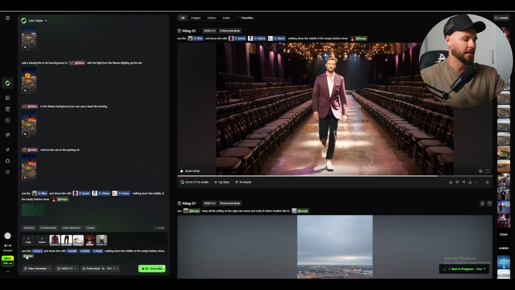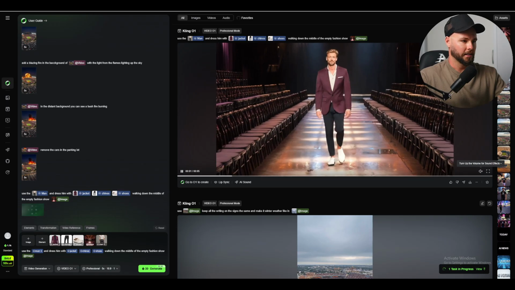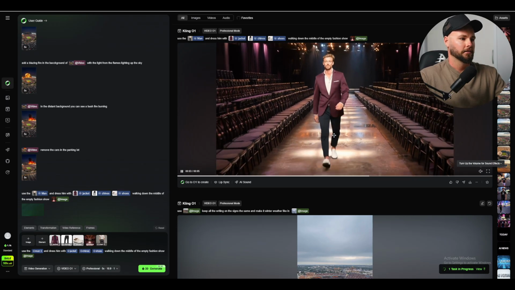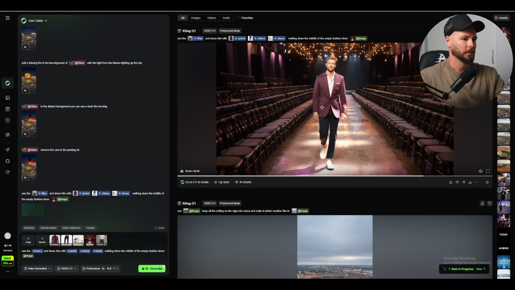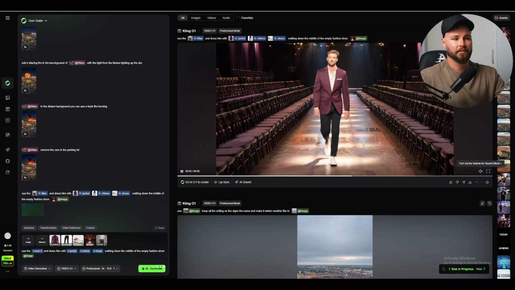And then add the image. And then this is what it's generated. So the same shoes, same jacket, same pants, same person, same background. It's pretty impressive, really. And quite easy to pick up.